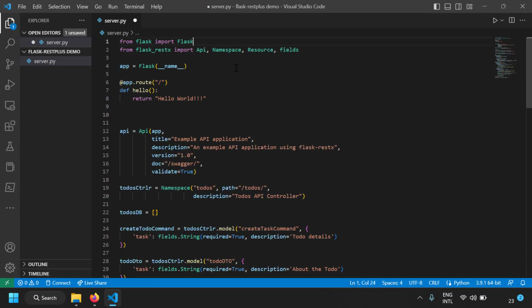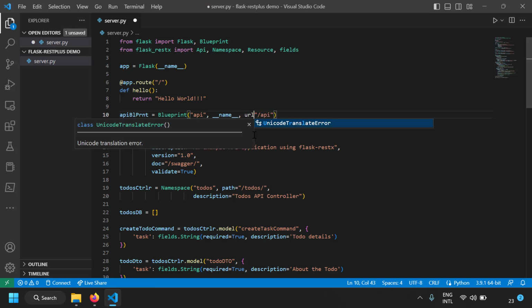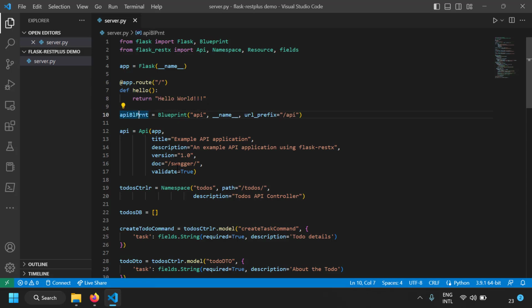From flask import Blueprint, and let's create an API blueprint. The name of the blueprint is going to be api, and the path would be /api. You have to mention it using the attribute called url_prefix, and that's it. You got a Flask blueprint. And instead of attaching the API application to the main Flask application itself, let's attach it to the API blueprint. So I'm going to copy this and paste it here. Now our Flask RESTx API application is attached to the blueprint.